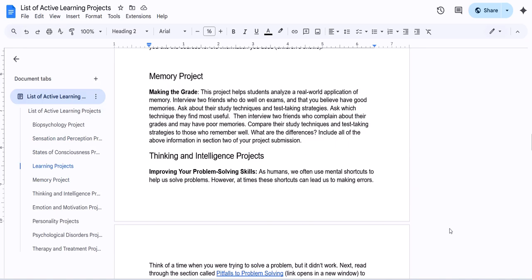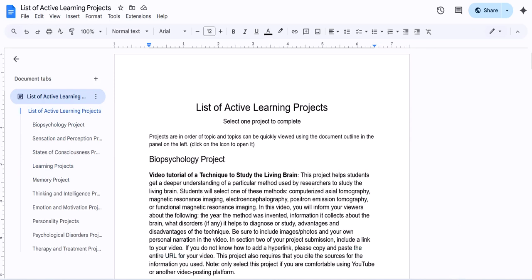Some of the projects you can do yourself. For example, you could do the video tutorial of a technique to study the living brain. So that's what I consider a solo project, quote unquote.